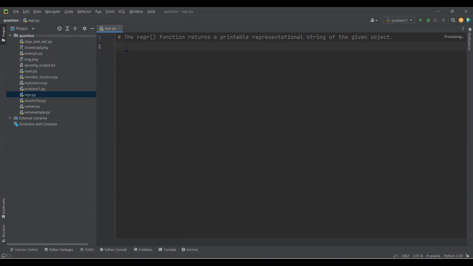In this video, we are going to learn about one concept called the use of the repr function in classes and objects. To understand this particular function, we will give an example. But before that, we'll see the definition. The repr function returns the printable string representation of a given object. That means if you have to print the object in string format, we can use the repr function. To understand this, we'll start with an example.